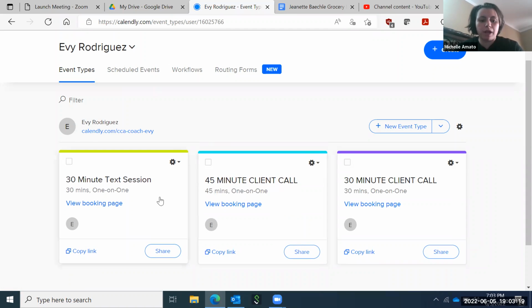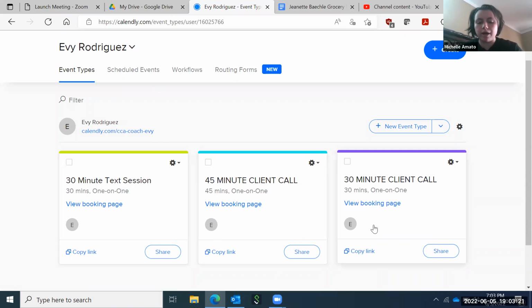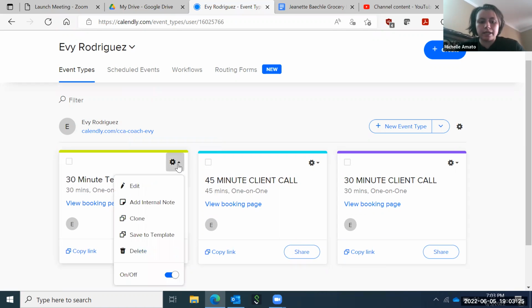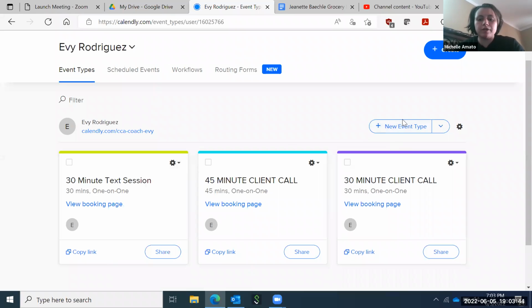Your boxes are not going to have names to them or anything like mine. But if you go on here to settings, that's where you can edit the name. You can clone it and make another type of session or call booking, and then just change the name if the hours are essentially the same. So it's really easy if you want to delete. And then anytime you're making a new event type, you'd have to click here to make a new event type.